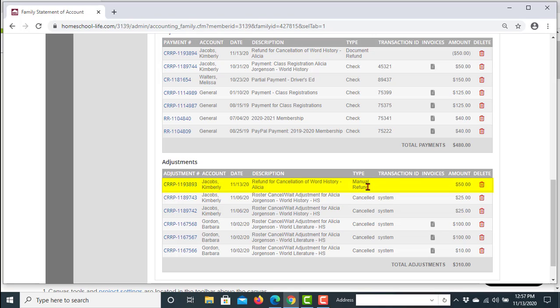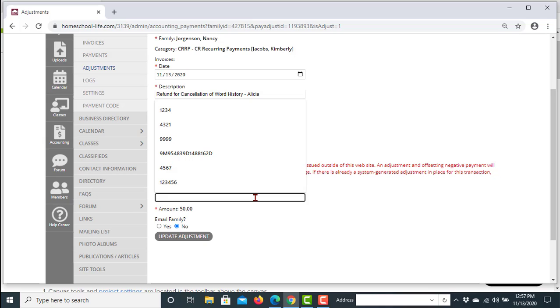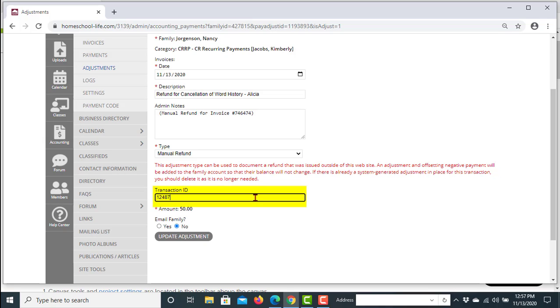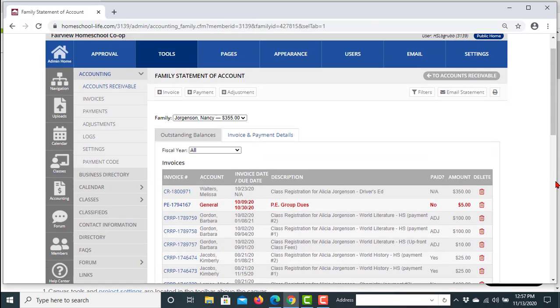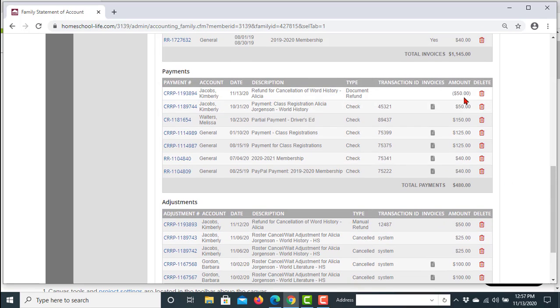Now I forgot to put in my check number, so I'm going to go back in and actually put that check number in. I have the option to do that. I'm going to update it. Okay, so here we have our refund record. And notice now up here in the payment section, we have a negative payment record. Well, if you think about it, you issued a refund, which is the opposite of a payment. So you have a negative payment record showing up now in your section for payments.